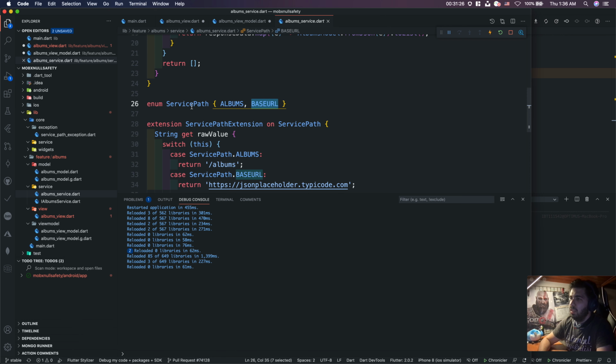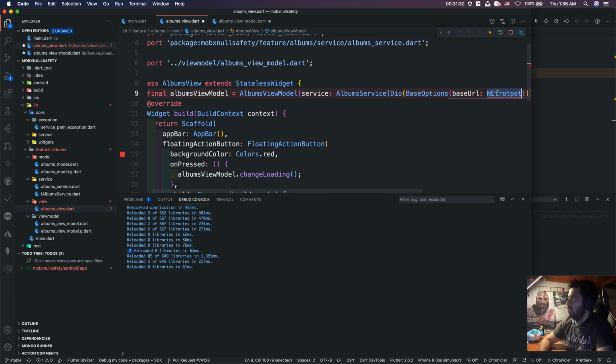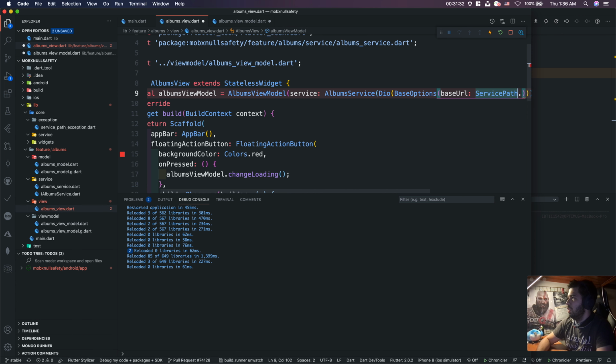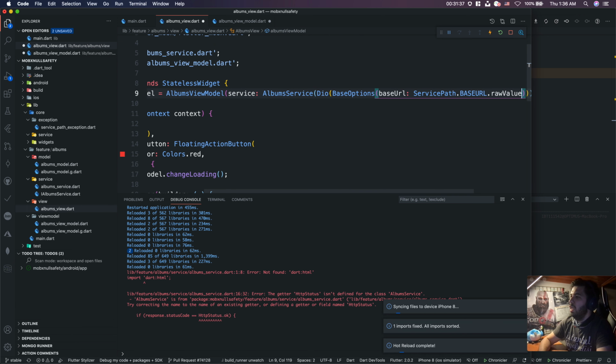I call base layer service path. That is my option, service path. Yeah, service path base URL dot raw value. Yeah, it's done.